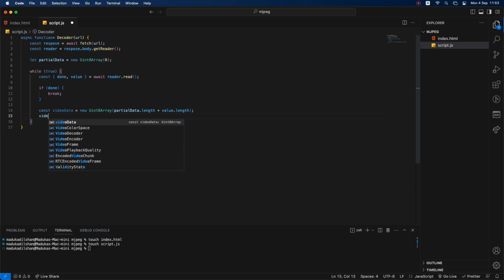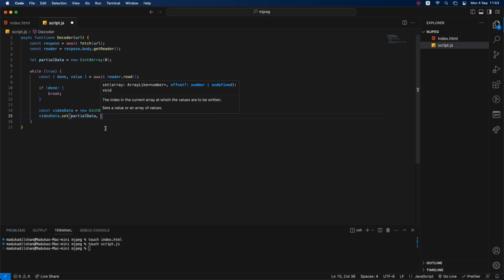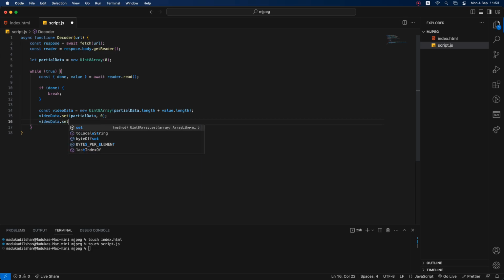And then I can say videoData.set. I'm going to set the data. I'm going to set the partial data, which is the existing data, from the index 0, and then I'm going to say videoData.set.